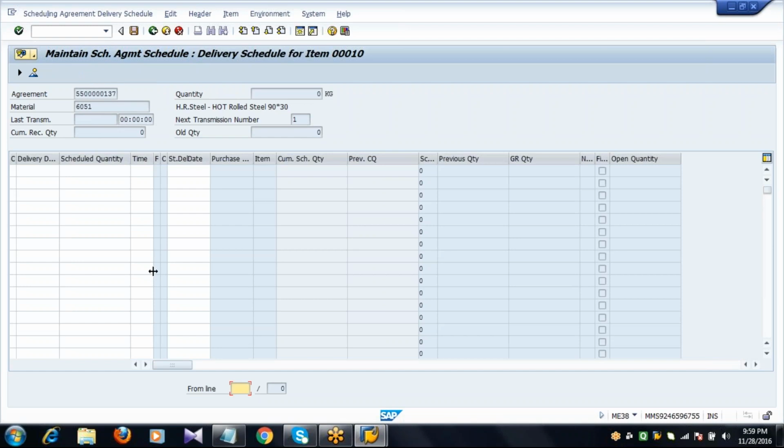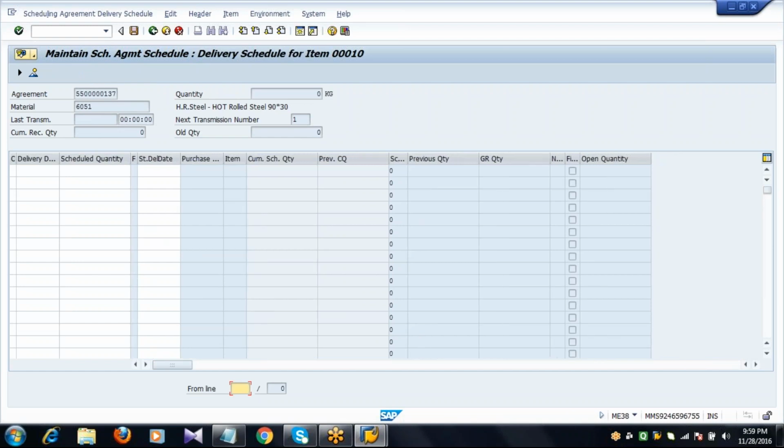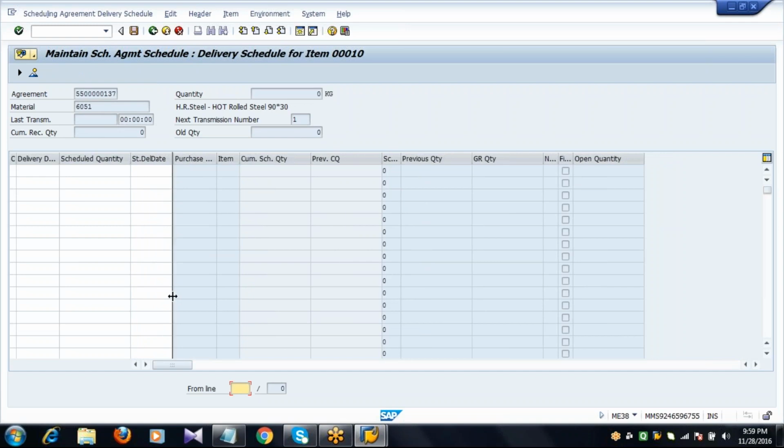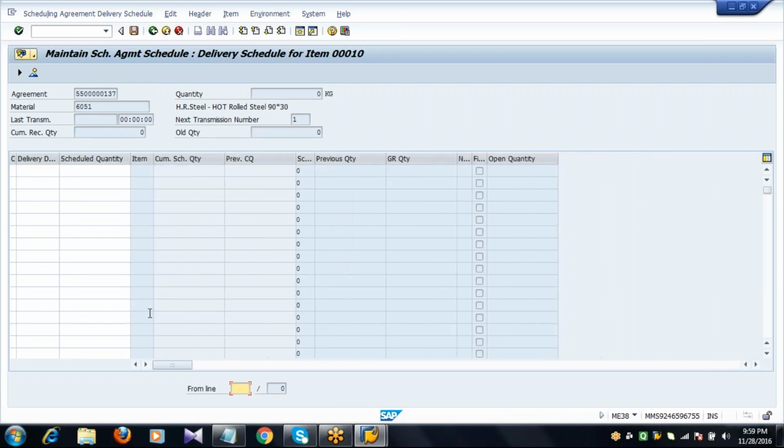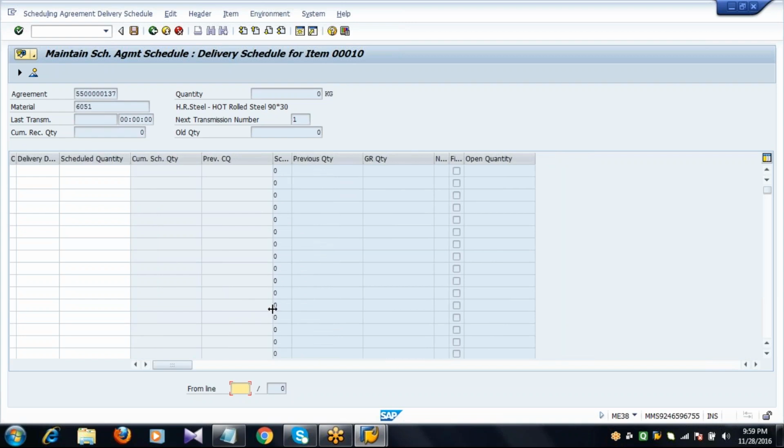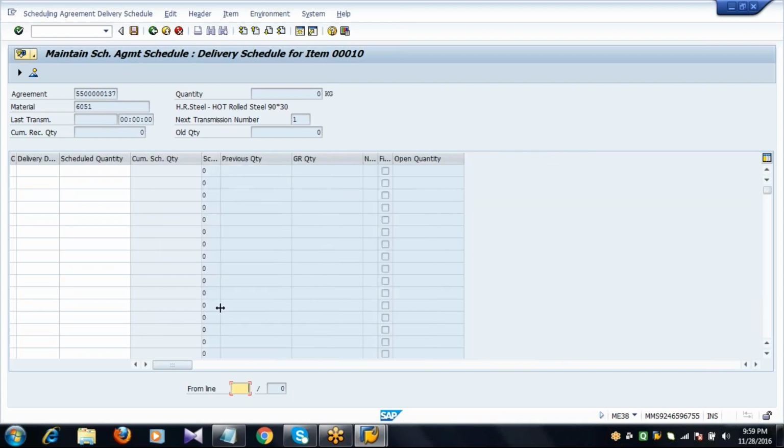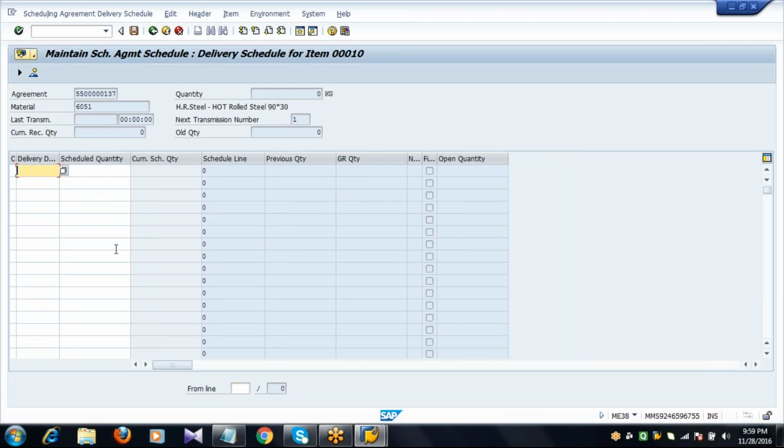Now see how we can plan it. So here, delivery date, for example today's date, 10,000. Press enter. Cumulative schedule quantity 10,000, schedule line 1. The next month, 10 plus 15, cumulative will become 25,000.